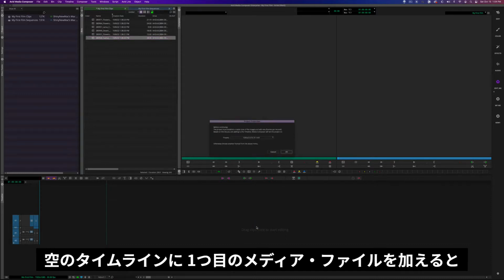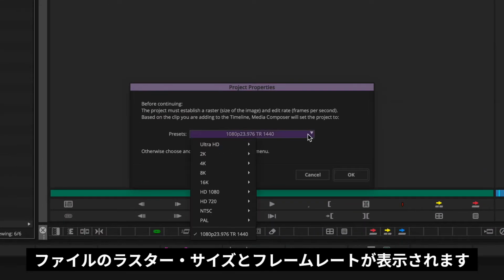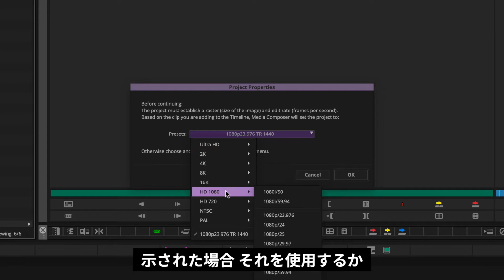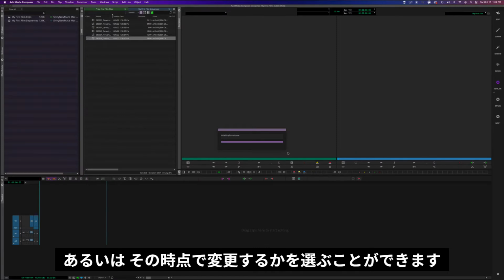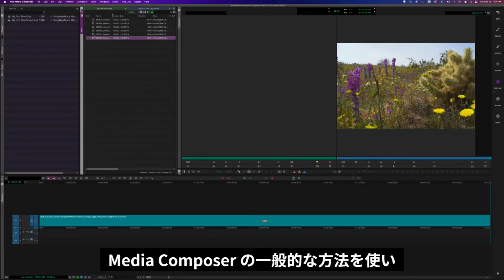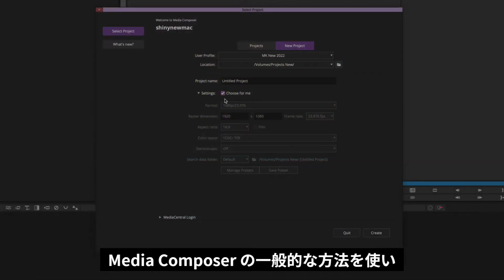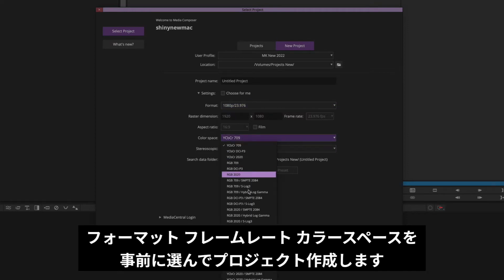Project creation takes place when you add your first media file into your empty timeline. At that point, you'll be prompted with the file's actual raster size and frame rate, where you can choose to use that if it's presented to you, or you can choose to change it at this point. If the Choose For Me checkbox is not selected, you have access to the typical way of creating a project in Media Composer, enabling you to select your format, frame rate, and color space right up front.